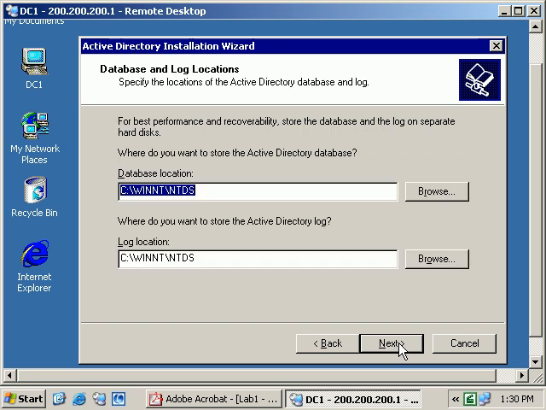I'm going to click on the next button, and now it's letting me know that it's actually going to go to the folder WinNT in the C drive and create a new folder called NTDS, and in there Active Directory will be installed. It's also going to create a log file in the same folder. Just a word on performance over here: if you have two different hard disks on the same computer, it is a good idea to put the log files on a separate hard disk so that the performance can improve.